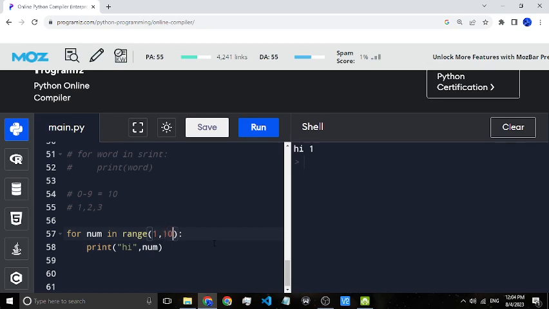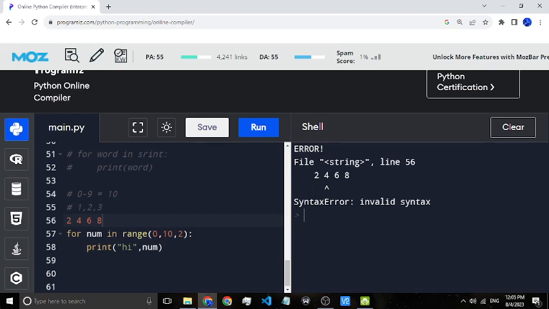So 1, 10, 2. Now, this means start from 0 until 9 with an increment of 2. So here you can see it was 1 plus 1 plus 1 plus 1. In this, what it will do is initially 0 plus 2 will be 2, 4, 6, 8, and it will be printed. Okay, so this is the increment value.